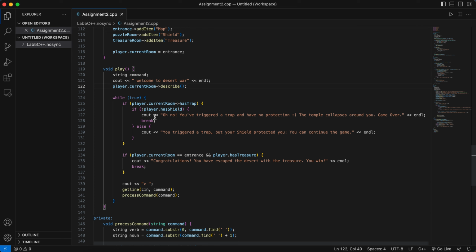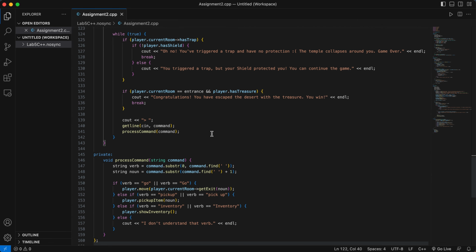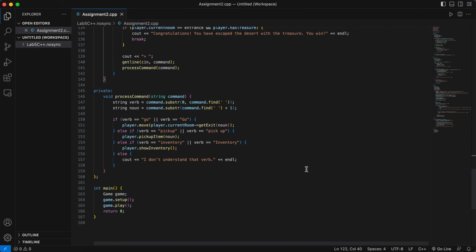If the player doesn't have the shield and the player is trapped, you're going to say, oh no, you've triggered a trap and have no protection, so the temple collapses around you and game over. So basically you're trapped inside the desert. And else, it's just going to say the shield is going to protect you. So I'm not going to talk more than that, and I'm going to try to run the game and show how it goes.